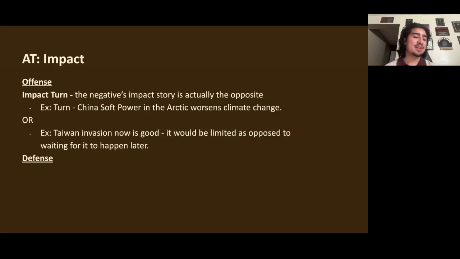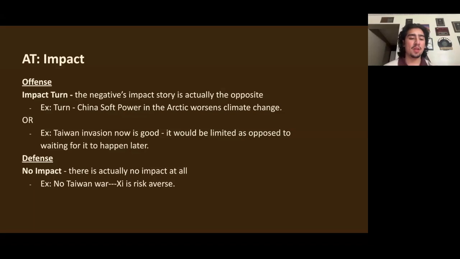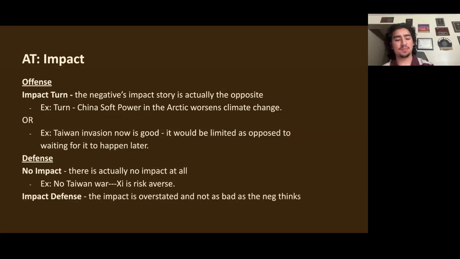Second way to answer impacts is defensively. First way is just say there's no impact. There's actually no impact at all. Like this Chinese soft power disad is just making things up. So example, no Taiwan war. She is risk averse. The president of China is risk averse.